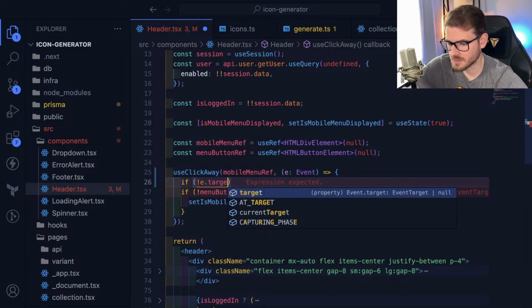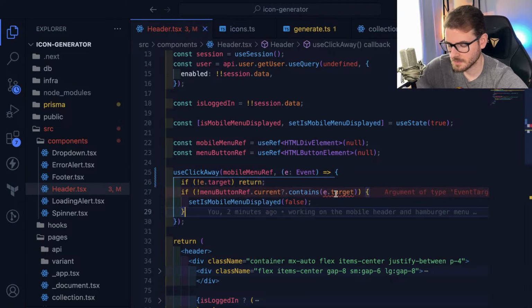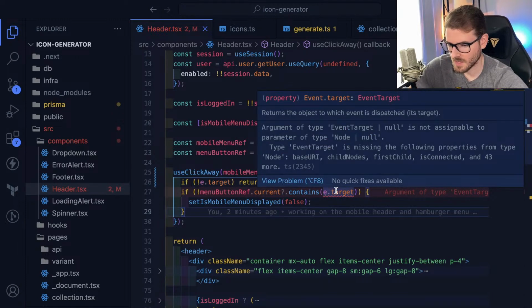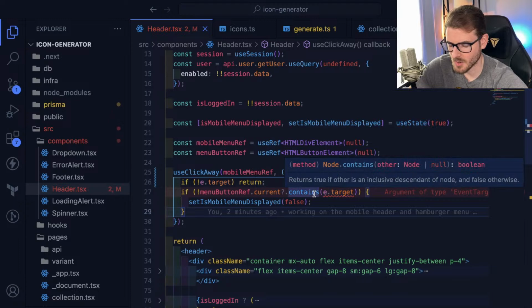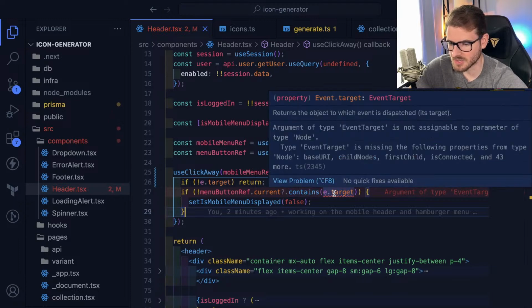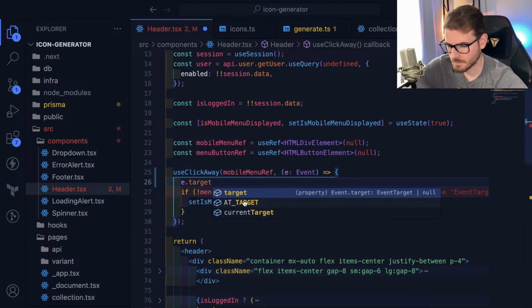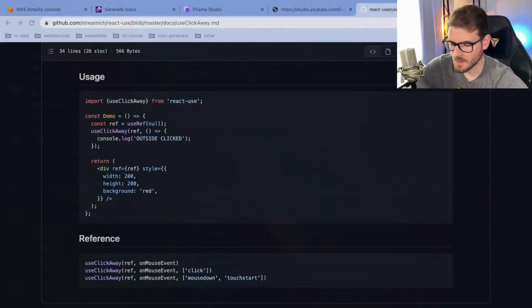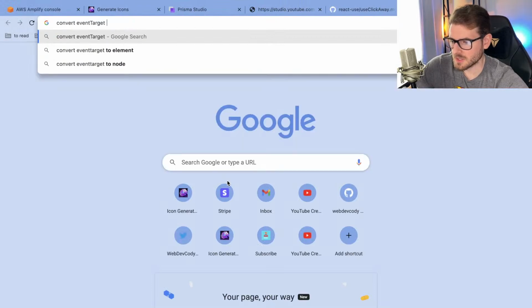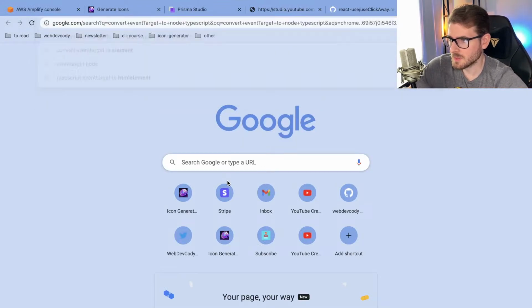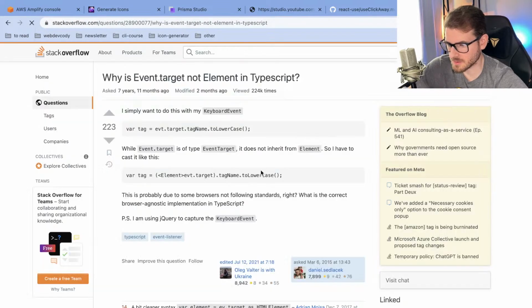You know, I probably just need to do this. Event target or null is not a parameter of type Node or null. The event target is missing from the following properties of type. So this thing expects a Node, and I'm passing it an event target. What is current target? Convert event target to Node TypeScript. Can I just cast it, or is that not going to work?